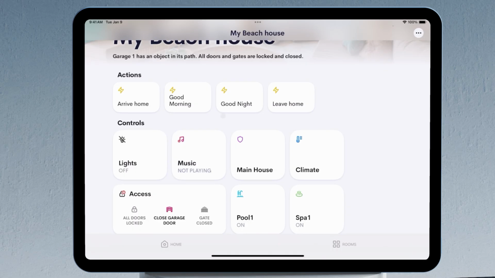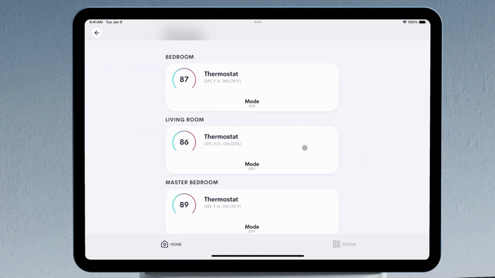In the Home Control section, you'll find services that control the entire home. Tap directly on any service, like lights, music, security, or climate, to access it quickly. For example, tap on Climate, and you'll see all your thermostats for quick adjustments.